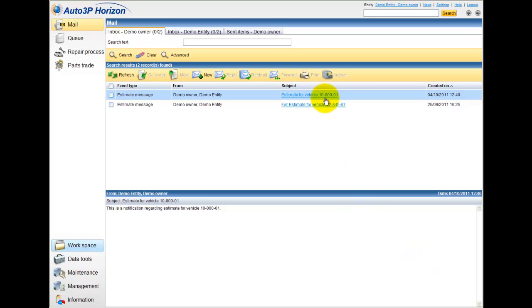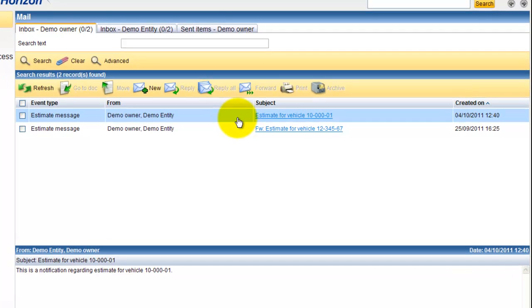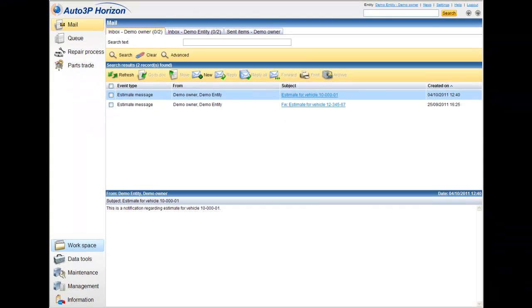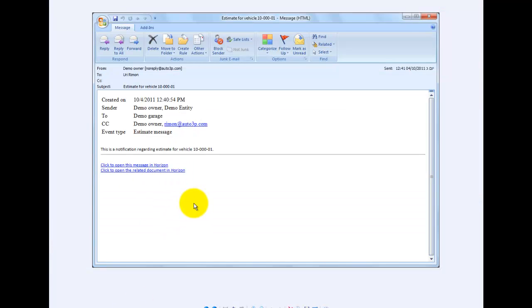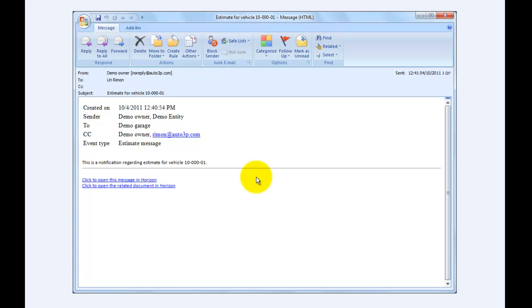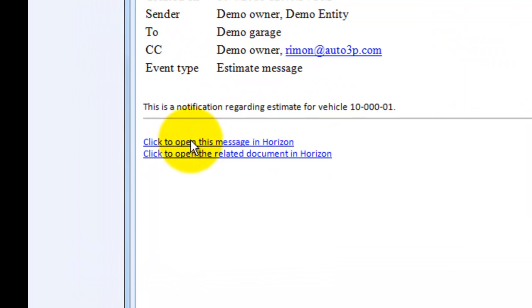The same message or mail that we get in the internal system of the Horizon, we can also get into our external email, like Outlook, for example. This message of the estimate will also be in Outlook in this format. It's a notification about this event, about this estimate, with a link that can drill down into the document in the Horizon system.